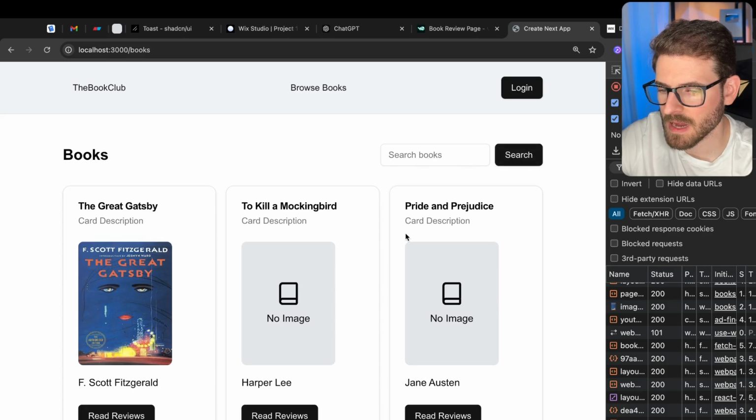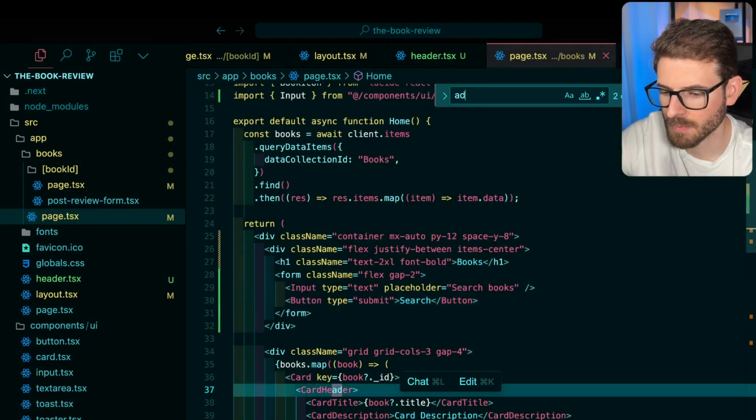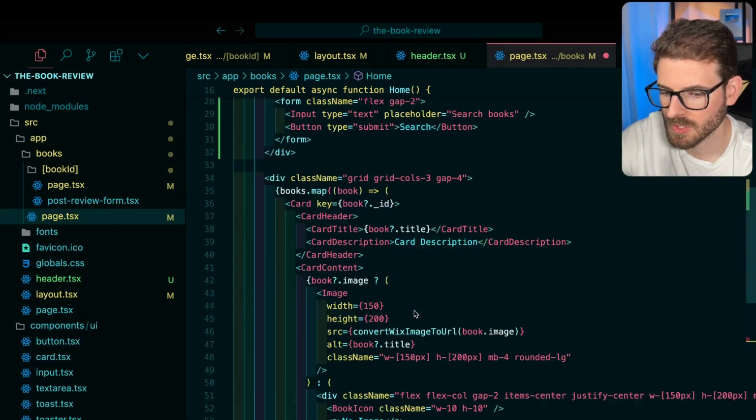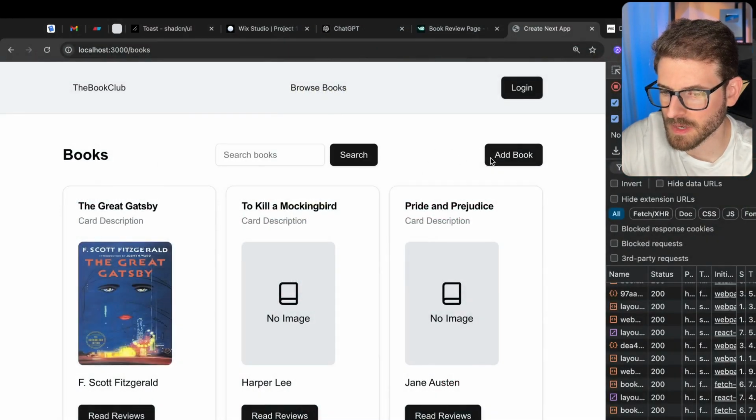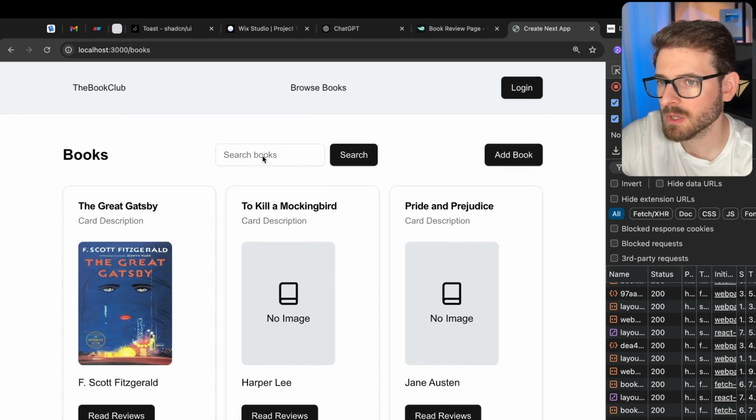And I'm going to add this add book button to the top so it's more visible. So let's find the add book. I'm going to move it to the top so it's also in that row. And now we should have three different ways. So add book, we can search, and then this is just like the books page that we're on. So how do we do this?